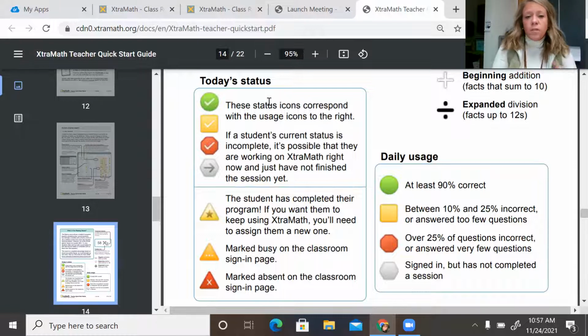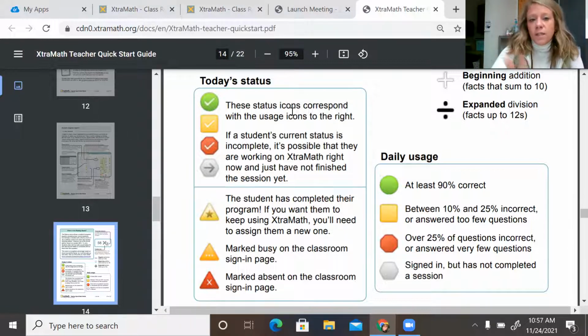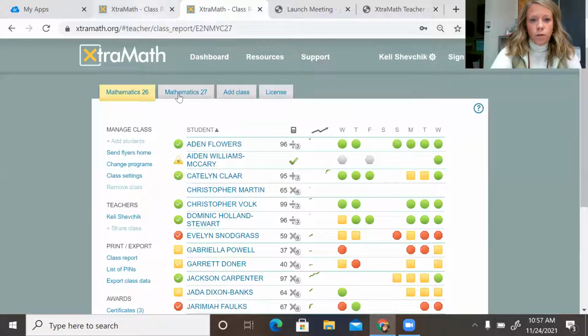I'm not sure if I mentioned this, but Xtra Math is a program to help develop fact fluency, starting with addition, and they can work their way to subtraction, multiplication, and division. This key is located in the teacher quick start guide. That's also going to be on this page that I'm showing you.